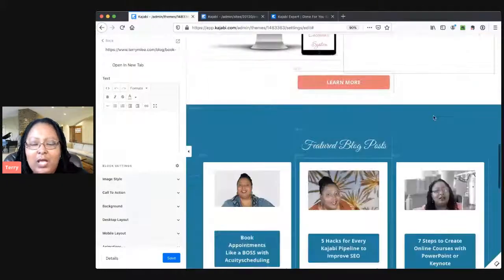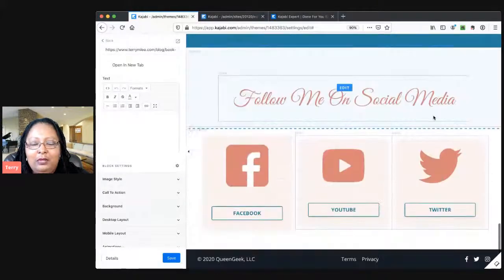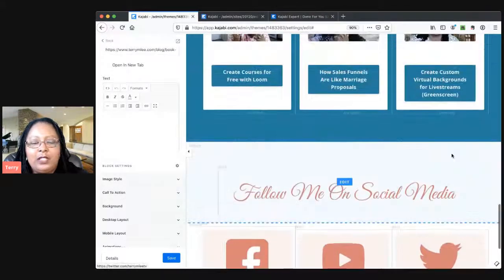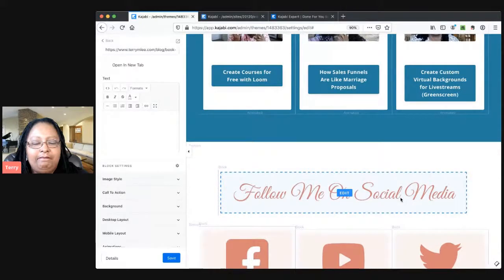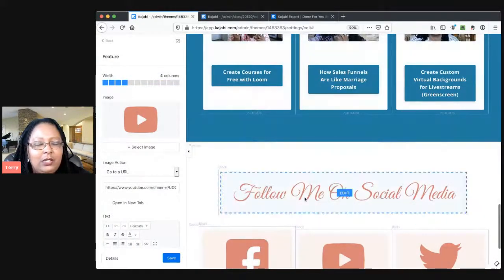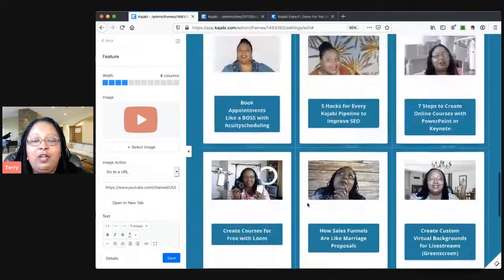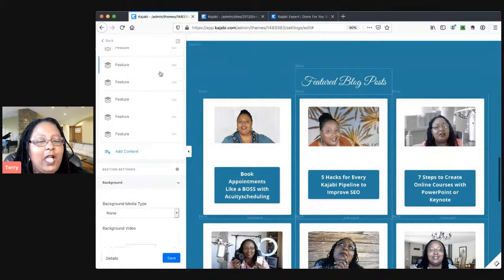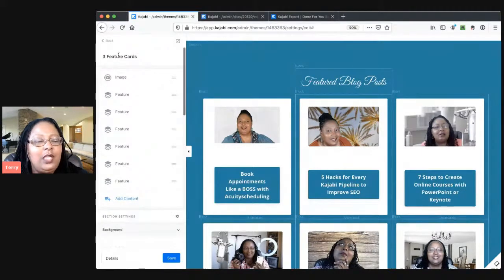I'd like to point out down below. No, that's not it. I think I lost my train of thought. But anyway, see how these are the images, and it's calling this 3 feature cards.